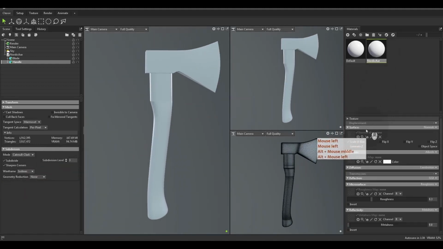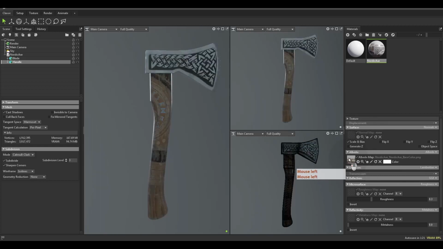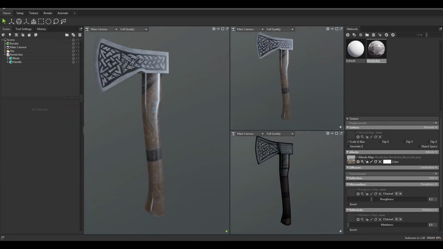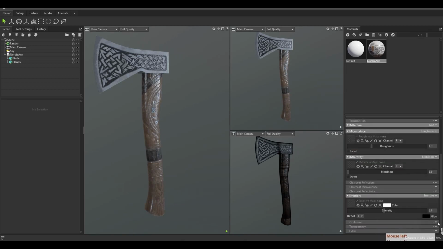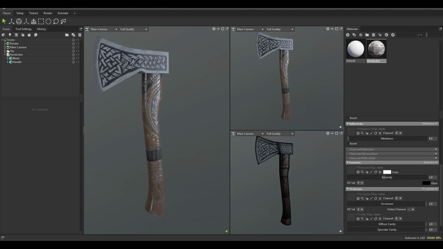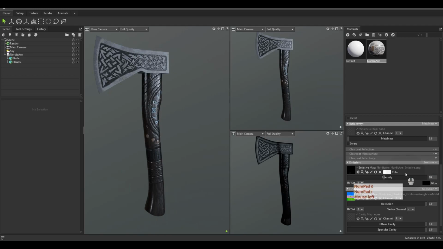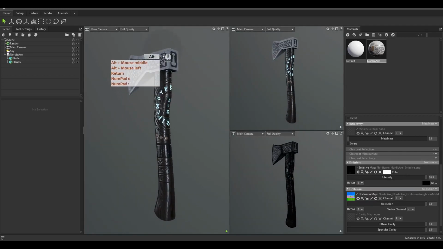Okay, so let's load the textures that we exported from Substance Painter into Marmoset. The first one is albedo or base color. Yeah, that's it. And the second one is normal. Okay, let's go for the emission and occlusion. For the occlusion, we have this map, and we have a separate mask for emissive. Okay, so let's increase the intensity to 10. Yeah, that's it.